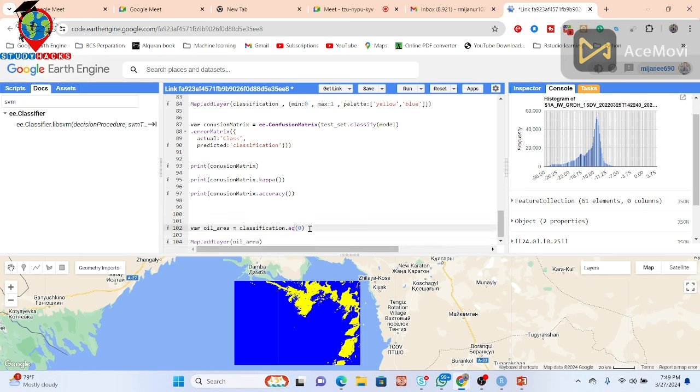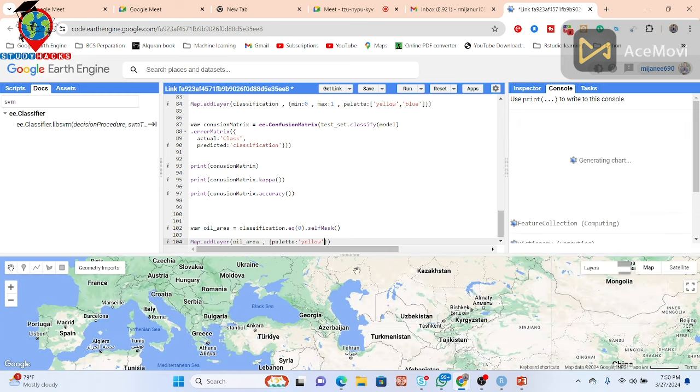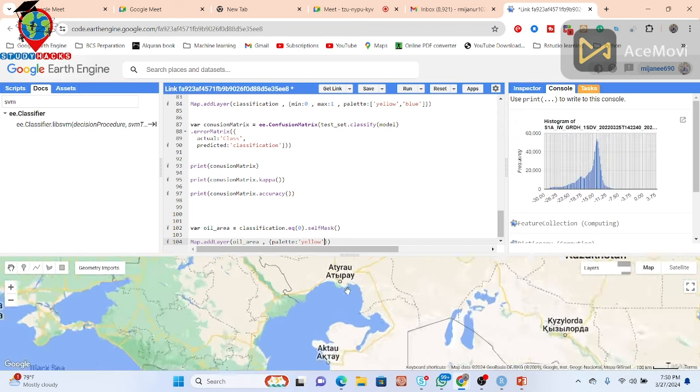And if you want, you can also use the selfMask function. I will show the oil area only, suppose I add the fill date for, suppose, fuel. Okay, so now try to change the layer. This time it just shows a map of oil. Okay, so now we have it only for the oil.